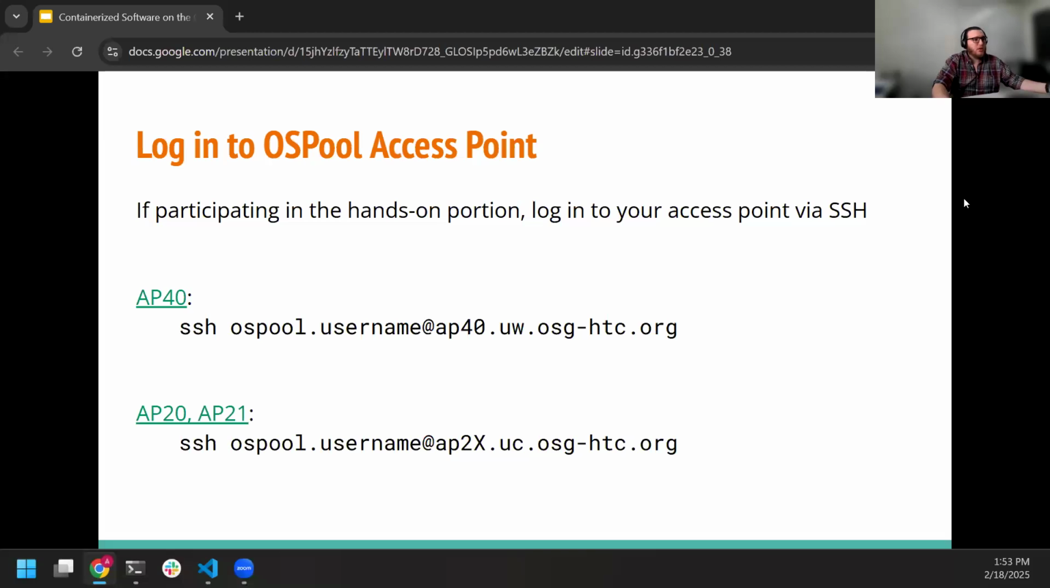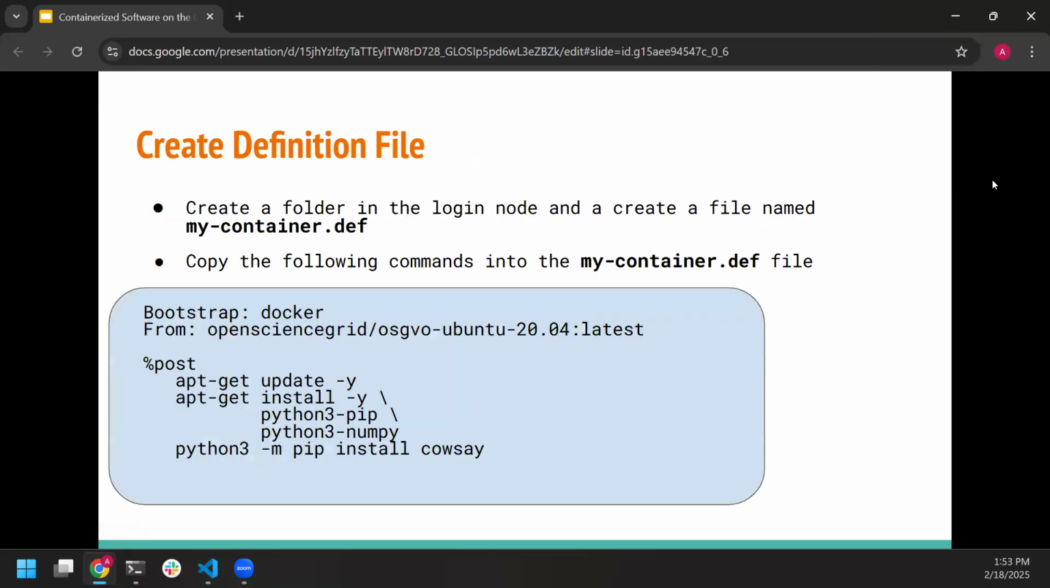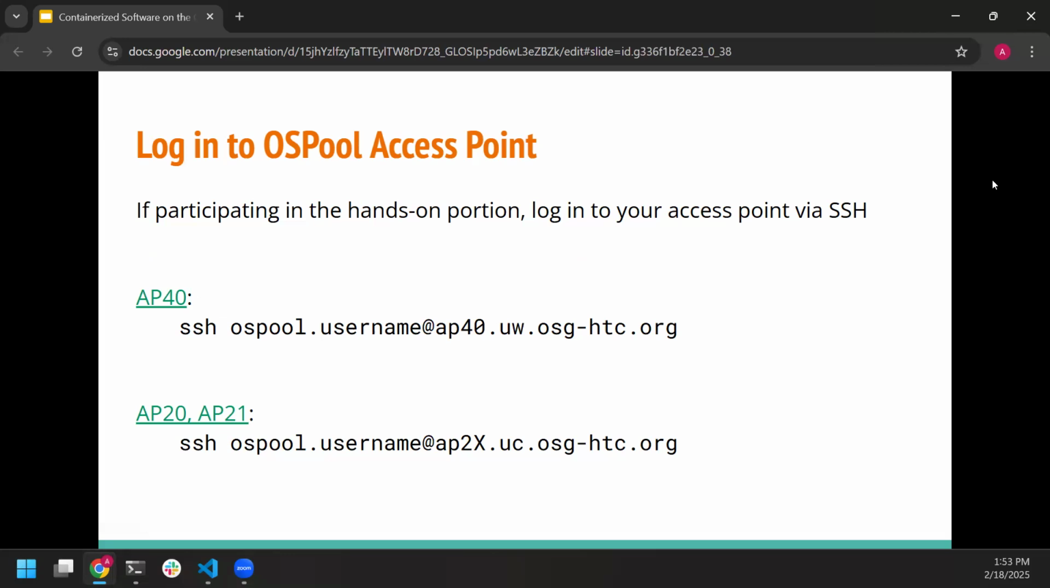Does anyone need another minute or two to get oriented, get set up? Okay. Not hearing otherwise, so I'll proceed. Hold on, sorry, give me a second to log in. I'd like to try to log in. Yep, sounds good. We can wait a minute. While folks are getting logged in, are there any questions about what I've discussed so far?